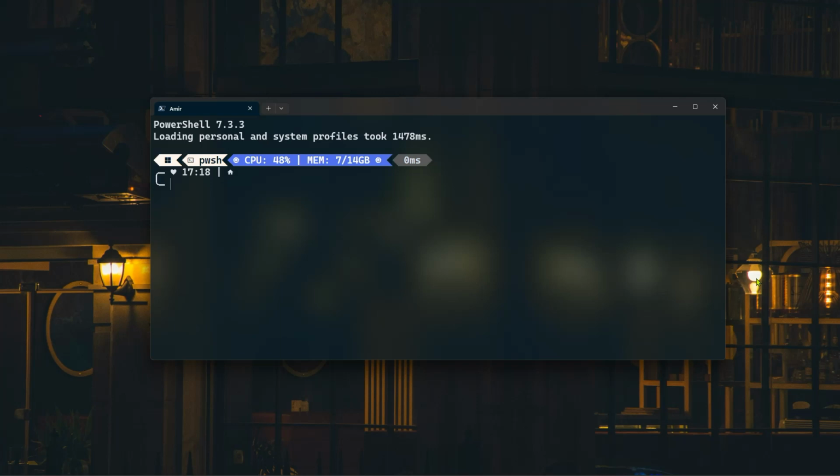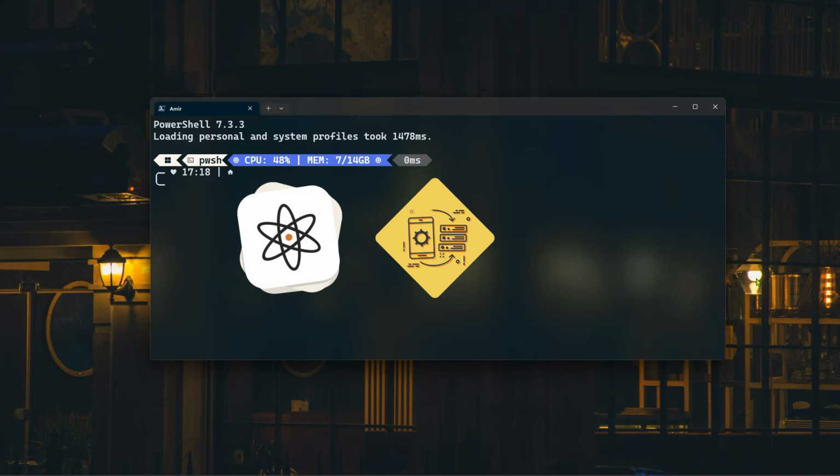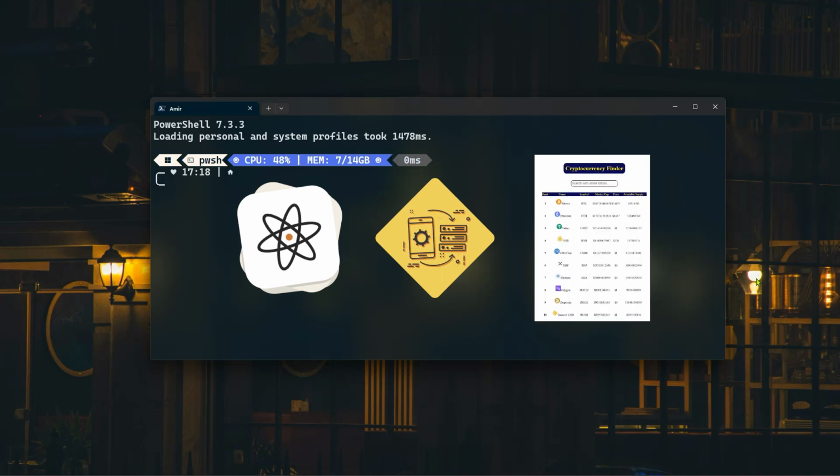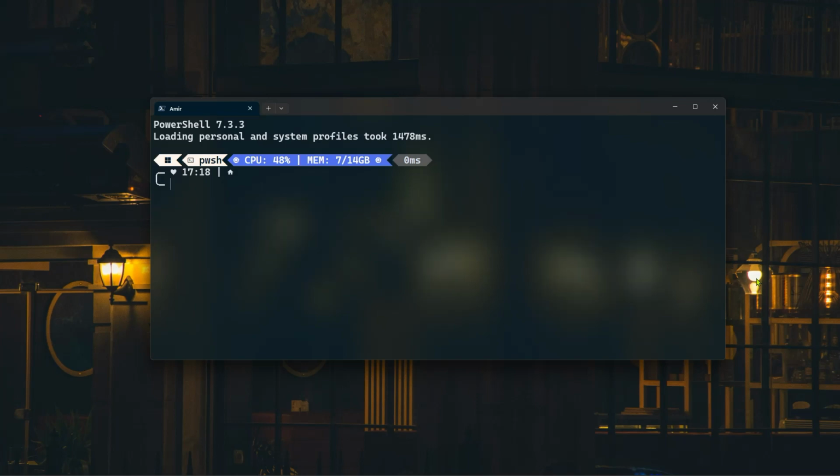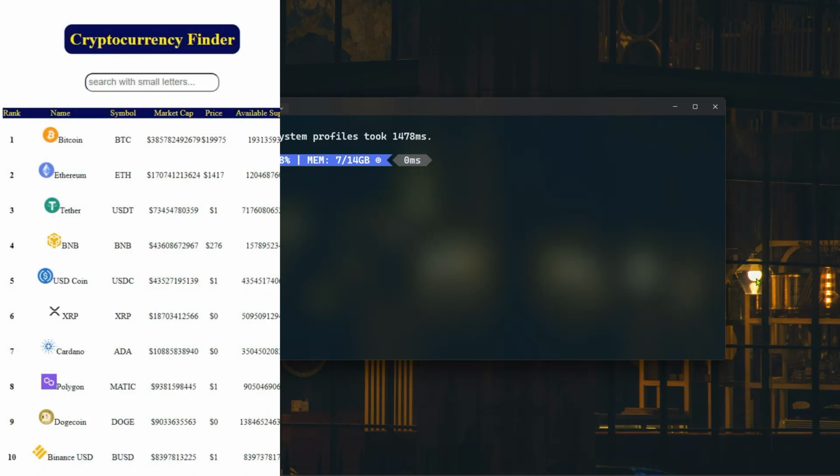So basically what we're going to code is a React app that fetches data from an API to display a table of cryptocurrency data. And the user can search for a specific cryptocurrency by typing its name in a search bar. And we will have a table. This table includes different attributes, for example, the rank, the name, the symbol, the market capital, the available supply, the price, and any other attribute that you can get from this public API from which we're going to fetch the data.